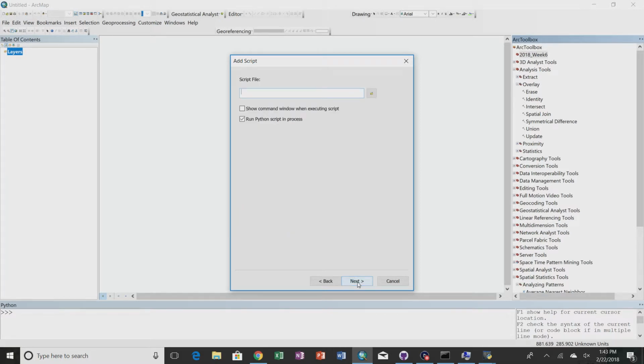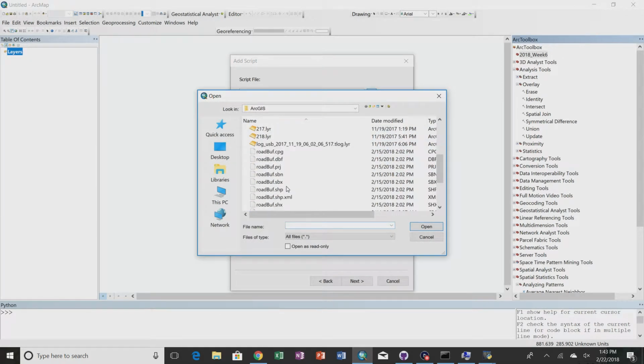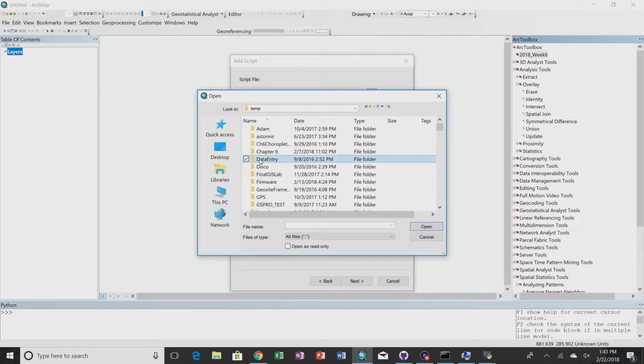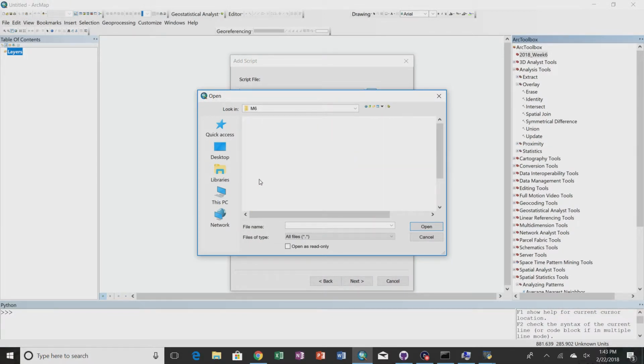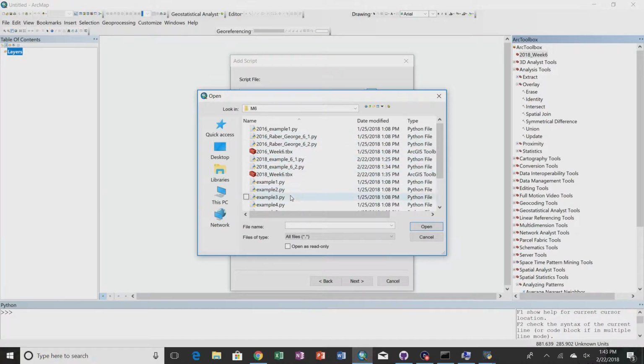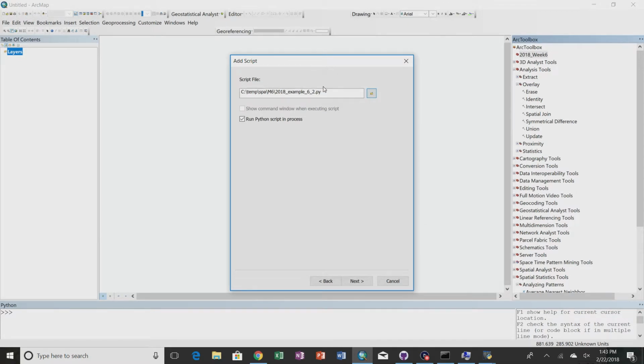That's what I choose. So I hit next. Next, you have to choose the script file. The script file is the .py file that you created. In our case, I put it in C temp SBA week 6, and I called it 2018 example 2. So now I've got that path. It's important that you choose the right file.